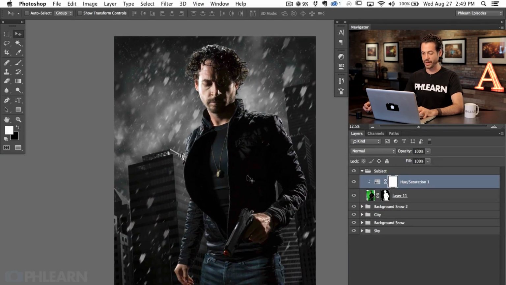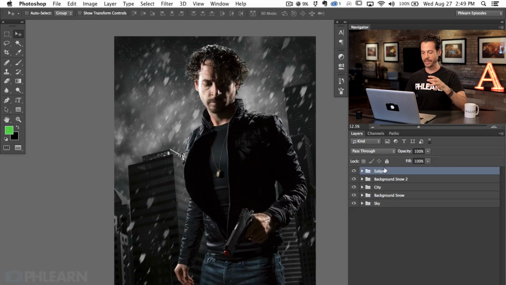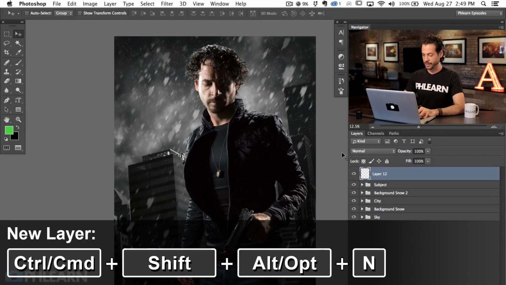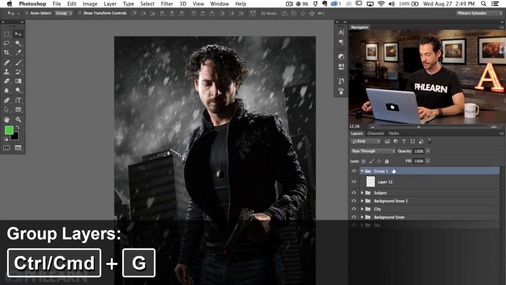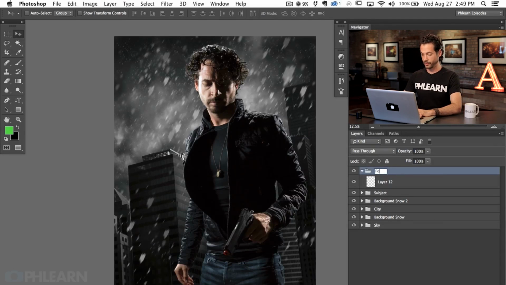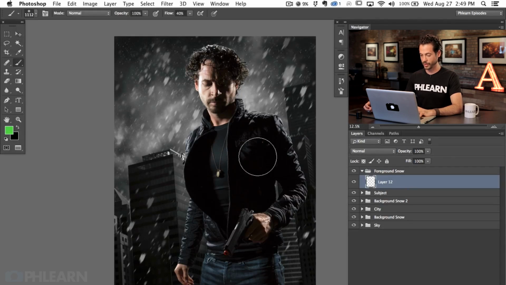The next thing we're going to do, and there's some more stylization I want to do on my subject, but before I do that, I want to get our composition looking good. So we're going to make a new layer. I'm going to hit Command or Control G with this again, and we're going to call this foreground snow. We already had some background snow groups, and we're going to create this foreground snow.